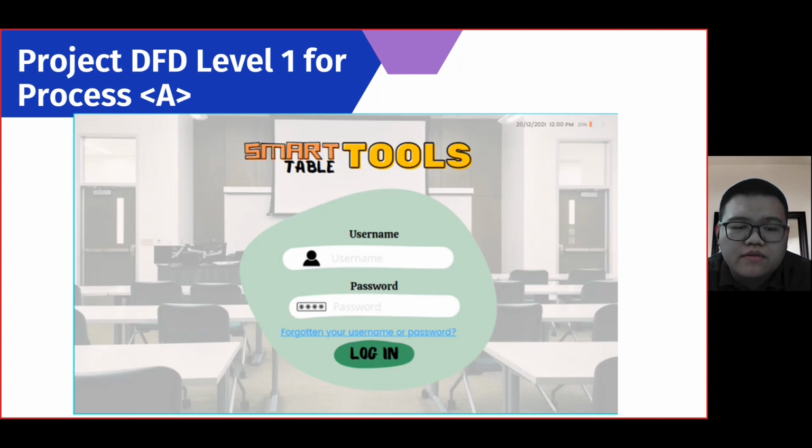Next, I will continue to the interface with 3 types of validation check. So this is the login page. So we have applied the 3 types of validation. Number first is field validation. So users are required to enter their username and password to log in. If one field is not filled in, the user is not allowed to use the system.